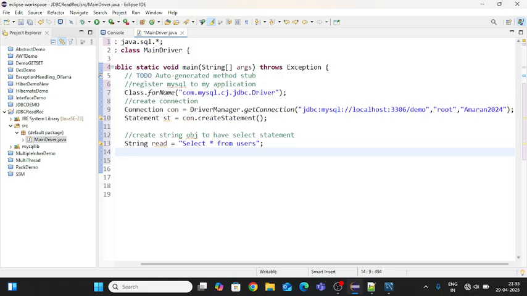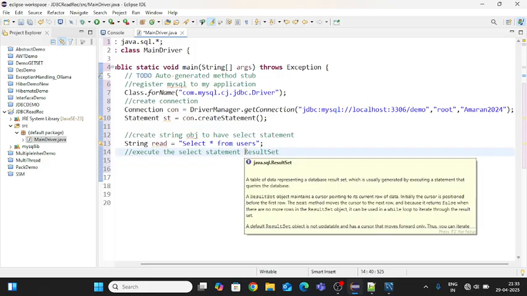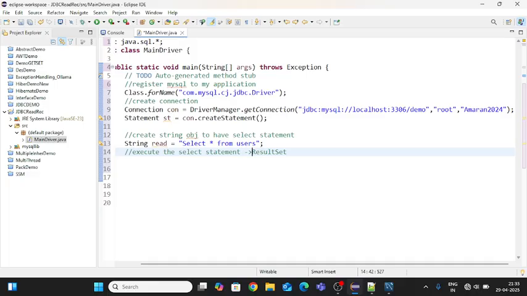So now we have to execute. To execute the select statement, we have to use rs, the result set. Because the result set is the object that will get the data, that will get the entire records of the table. So after executing the select statement, the data will be available in the result set object. So you can find it, ResultSet rs, like that I'm making.